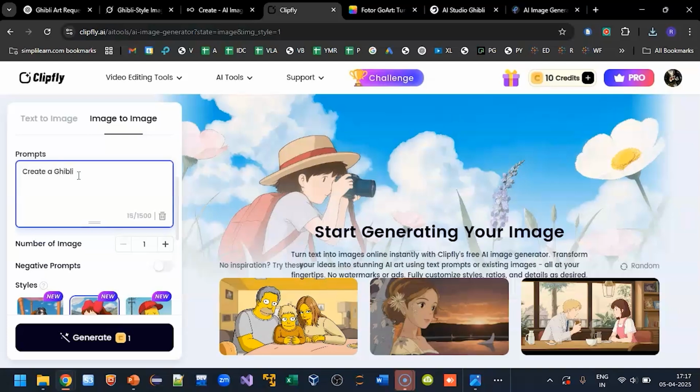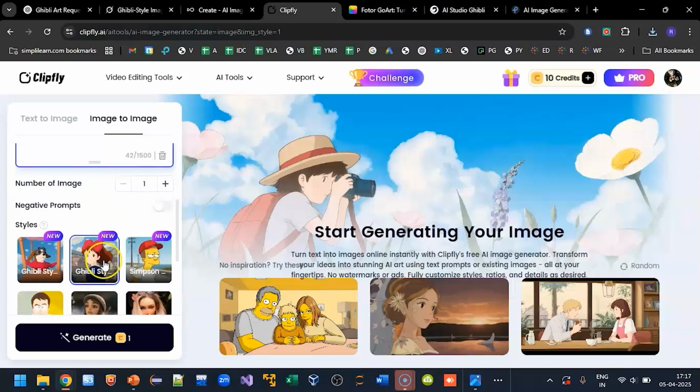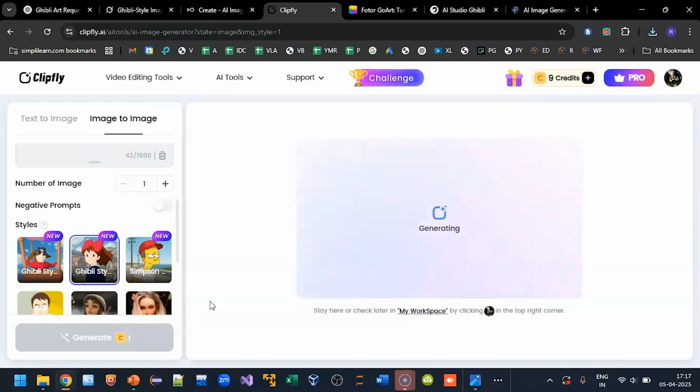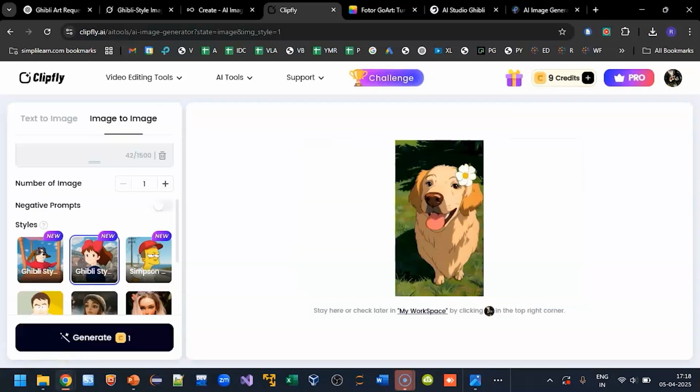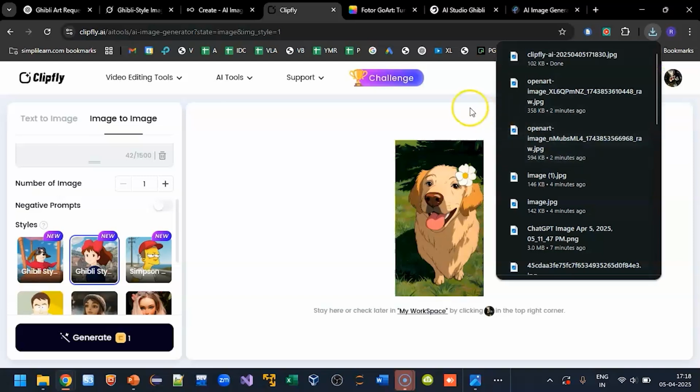And you can also choose the options which are available on the right hand side, the Simpsons version or the anime version, right? A lot of those things. Let's go with the Ghibli one and generate. Shortly we'll have a picture of a Ghibli version. So yeah, there you go. The Ghibli version of the image has just been downloaded. And how beautiful it looks, right?